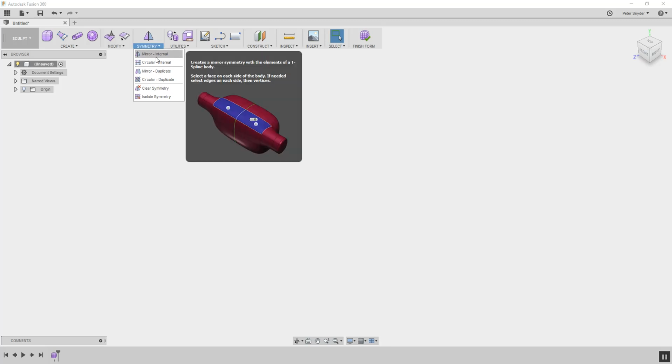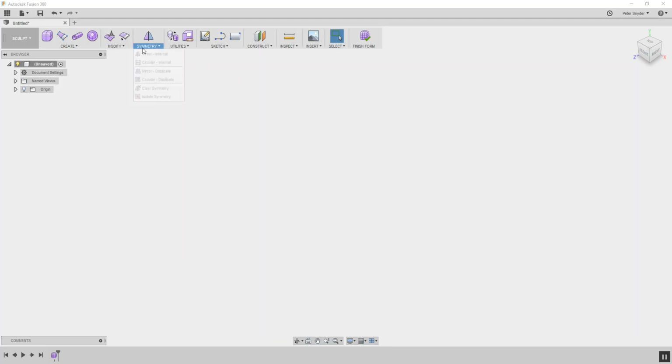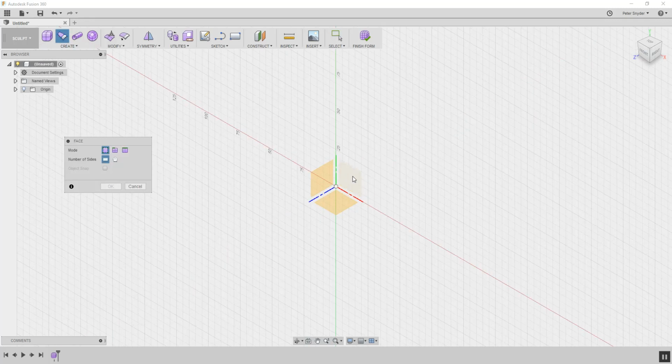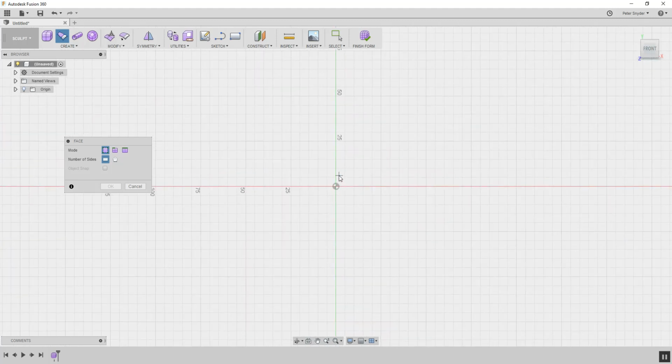In Sculpt, it's a little different than in the AutoCAD version, the modeling part of this. So to do a mirror, it's pretty simple. I'm going to first just do a face. I'm just going to pick my plane. All right, and I'm going to draw a box. It's a little box here, and then I'm going to draw another box.